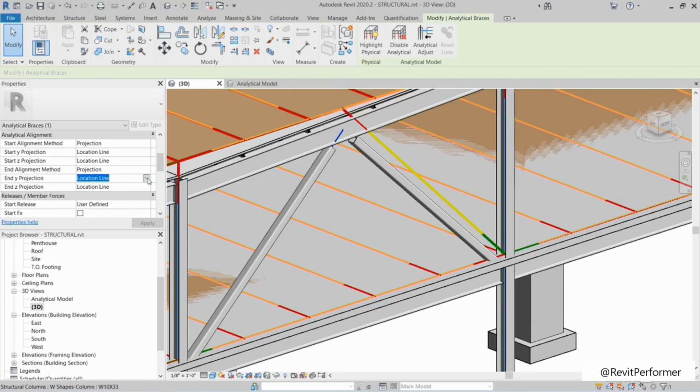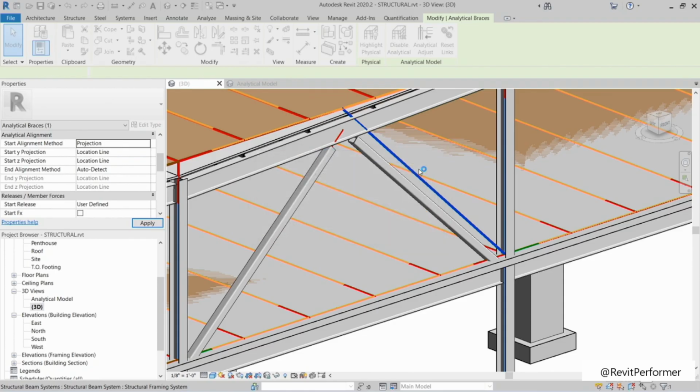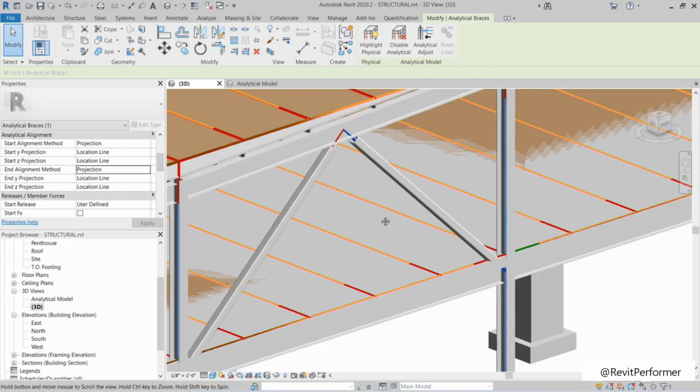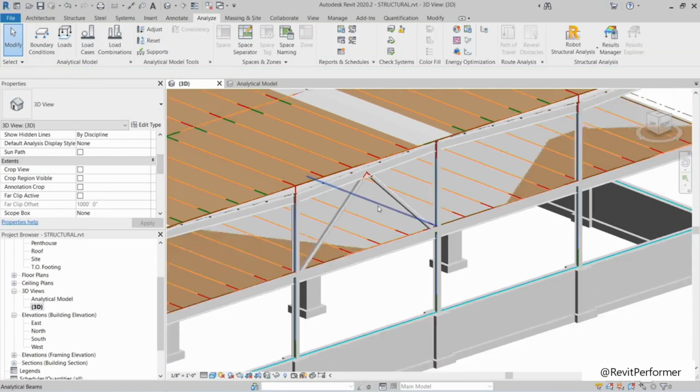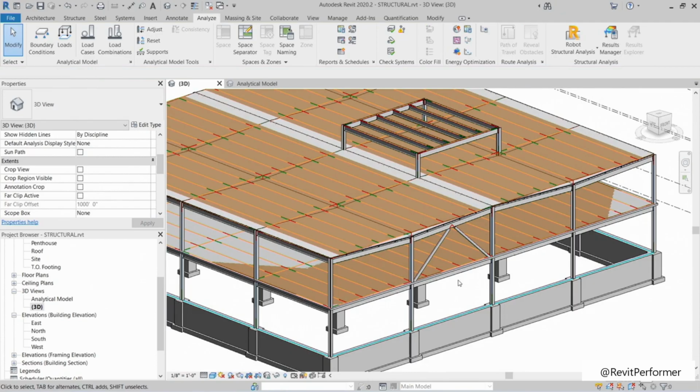Now we can do the location line, center, right, and even those at the grids that we're on. So that's pretty cool. I want to keep it at center. So let's do the same for this one. Start alignment, projection, click apply. That's fine because we know that we had that 6-inch tolerance set. Click OK, because that kicks it off like that. It doesn't like it. Now, end alignment method. We're going to go to projection, click apply. There we go. Now that's going to put it in the spot where we want it. So here we have it. Now our settings are literally set.